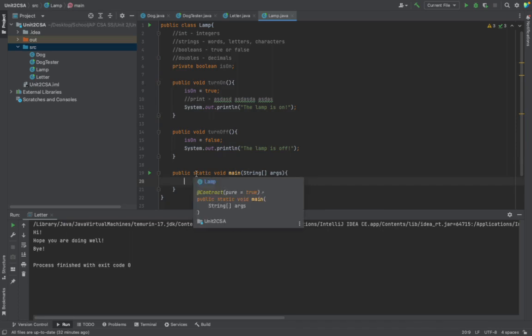Okay, so to do this, we're going to call on our lamp class, because that's what we're dealing with. We're going to create two different lamps, and we're going to turn off and on these two different lamps. So let's create our lamp 1, and we're going to basically just create a new lamp. So we're creating a new object within our class. New lamp, simple as that. This is how you create a new object within your class.